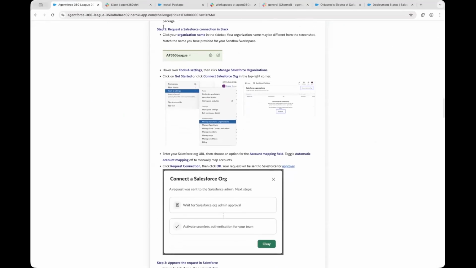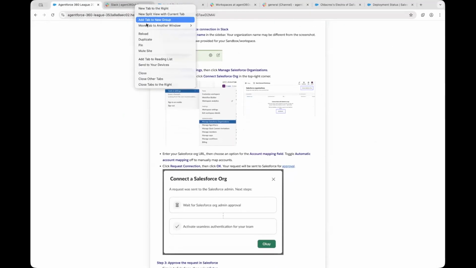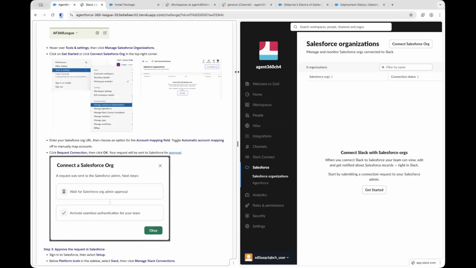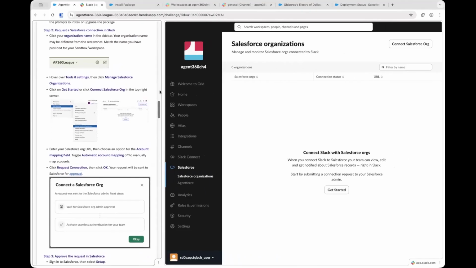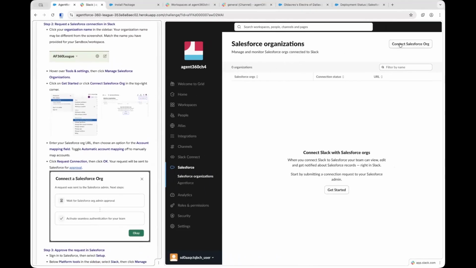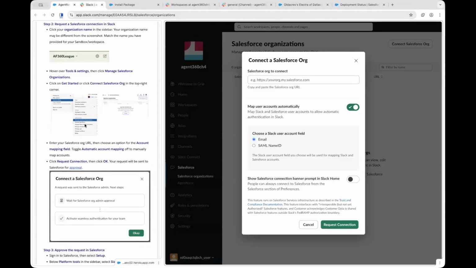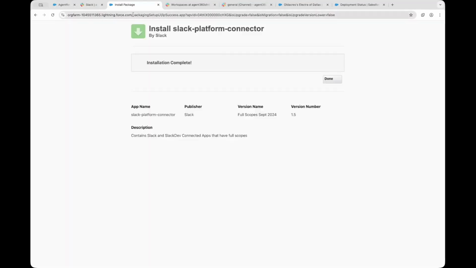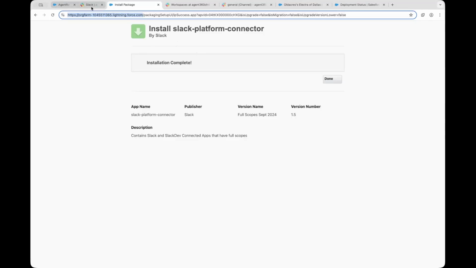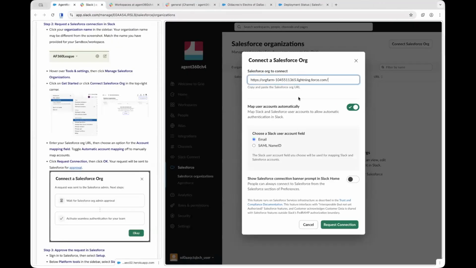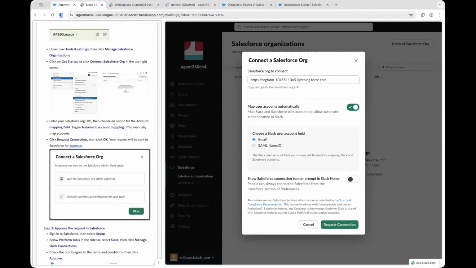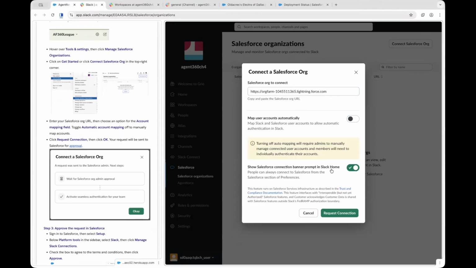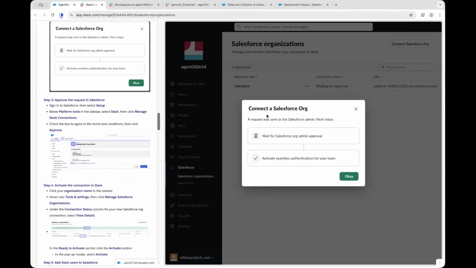So we just need to follow the instructions. I would like to use Google split view again, which will help us save time. So click on connect Salesforce, then we need to define the org URL, which I can copy and paste from here. Here we can see the package has been installed. So we can close this, and then we need to toggle off auto mapping, and this is also fine. Let's request connection, which will show up a pop-up similar to that.